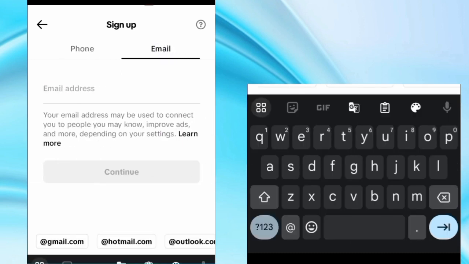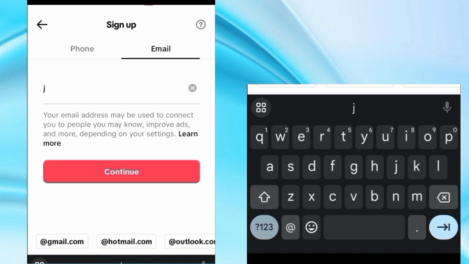Alright, but for this tutorial I'm going to use my Gmail address. The difference between Gmail address and phone number is just that they are going to send you a code if you are using a phone number, but if you are using a Gmail address, they are not going to send you a code. That's just the difference between phone number and Gmail. Right now I'm going to click on my Gmail and type my Gmail address in. Once you are done with that, what you do next is to click on continue.